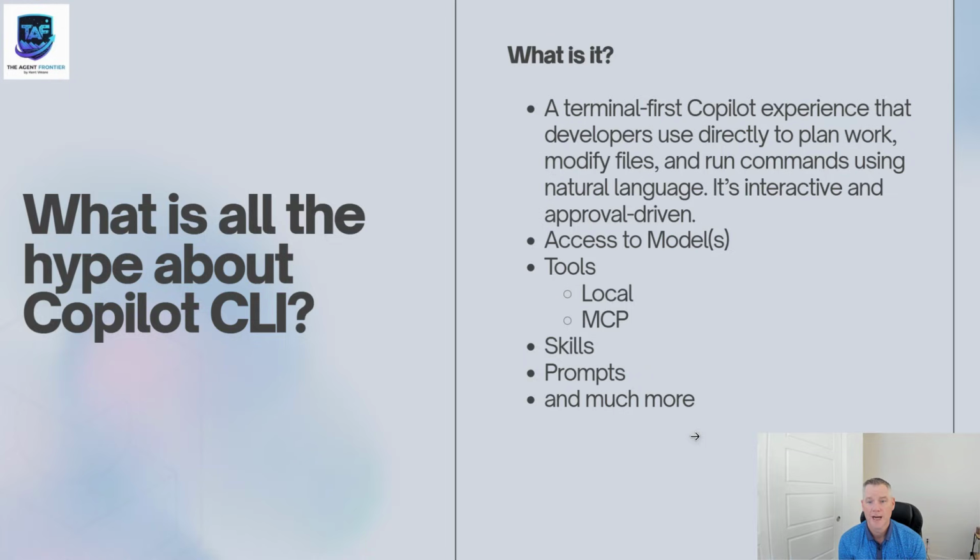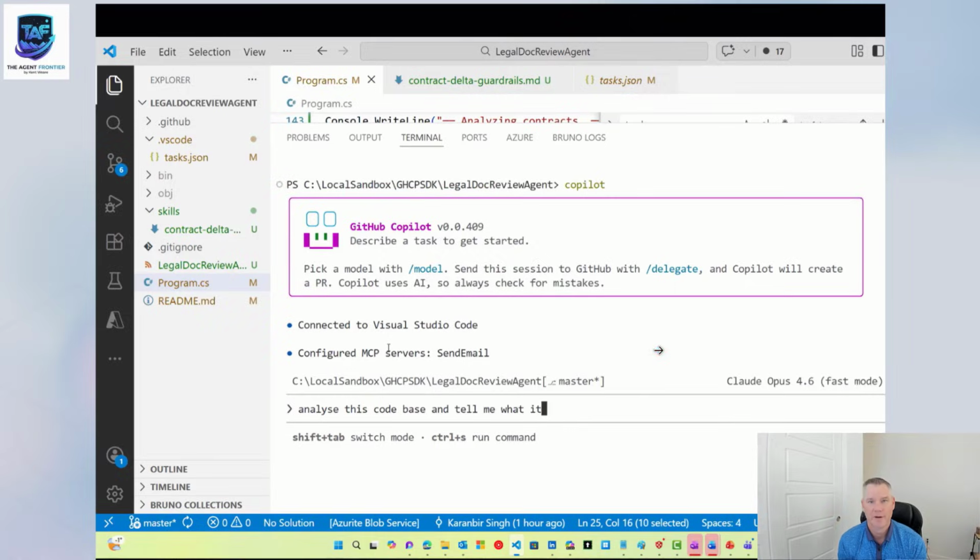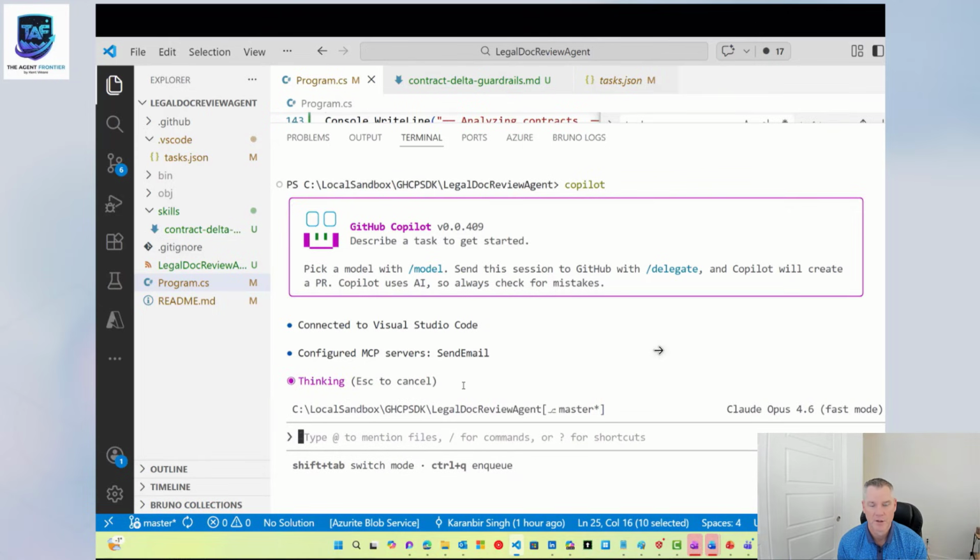Now, we also get access to skills, so we can provide skills that enrich our experience. We naturally have prompts, so we can instruct the CLI, the agent, what we'd like it to do, and there's so much more. So that's just an initial description. Here's a very quick recorded demo that gives you a little bit of a feel for this.